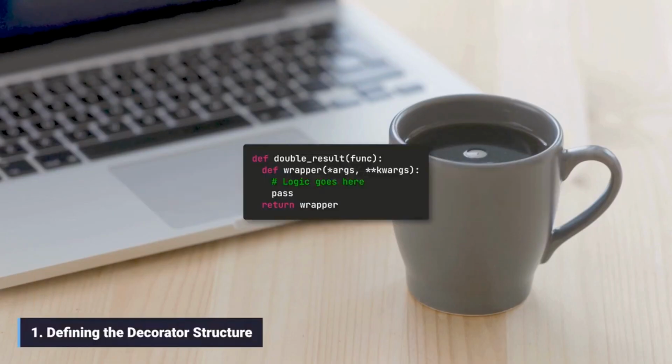1. Defining the decorator structure. Our decorator, double_result, must take one argument, the function it is decorating, referred to as func. Inside, we define the wrapper function. This wrapper uses *args and **kwargs to ensure it can accept any arguments intended for the original func. Finally, the decorator returns the wrapper function.